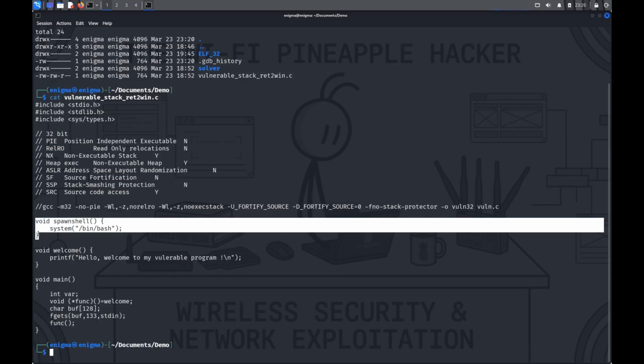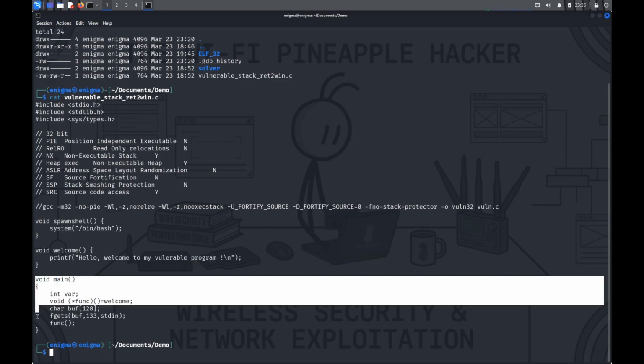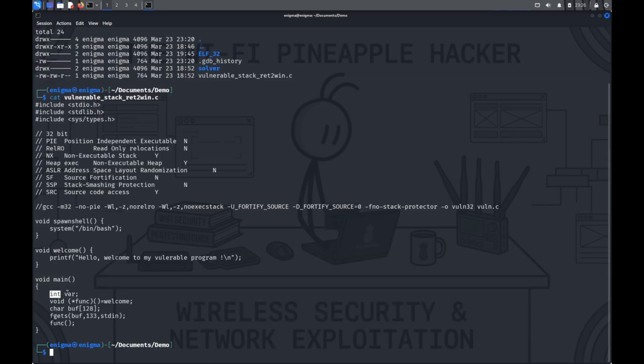When we look at the code, firstly we see our win function straight away, so that's where we're going to try to jump the execution flow to. That's going to spawn a shell. We've got a random function here, and main, the entry point. That defines a variable, defines our welcome function here, and calls it here, and our variable here.